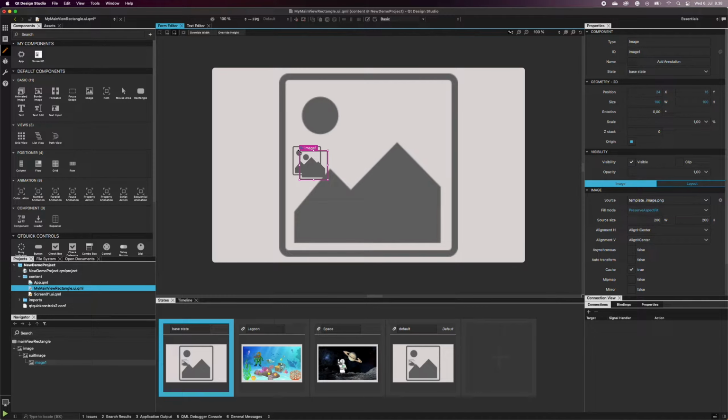We will have two face options. This is the first one. Name the image as Alien Image. Add the alien.png as the source for the image.